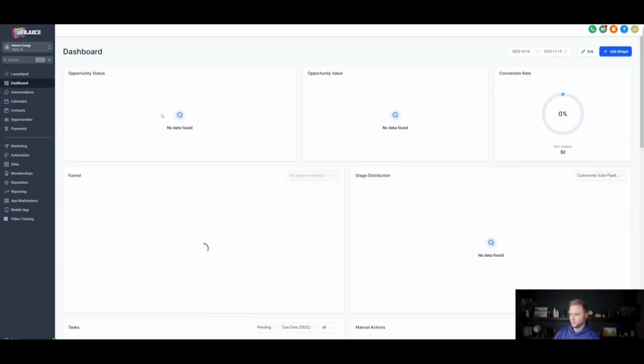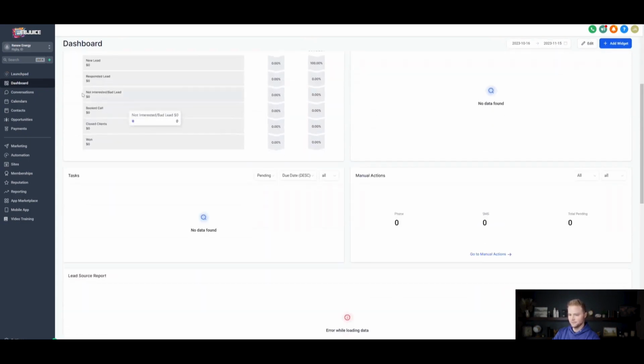Next off is our dashboard tab. This is where we can track some of our main metrics, like our leads that we've collected, the value of each of our leads, our conversion rates, all that good stuff.